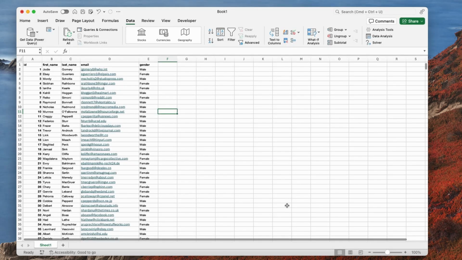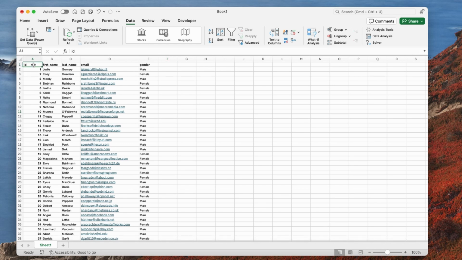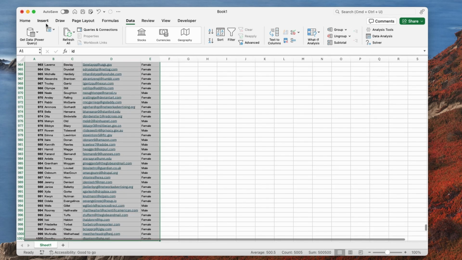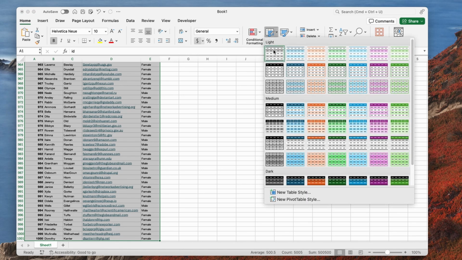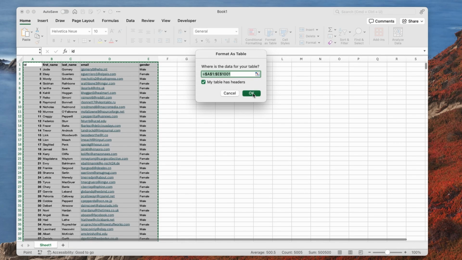So what you can do is you're going to go ahead and select your data, and you're going to make sure to do the step of formatting it as a table. So you do that, format as table. My table has headers, good.